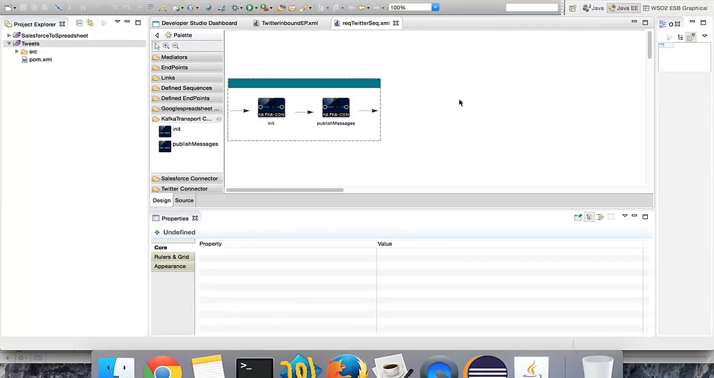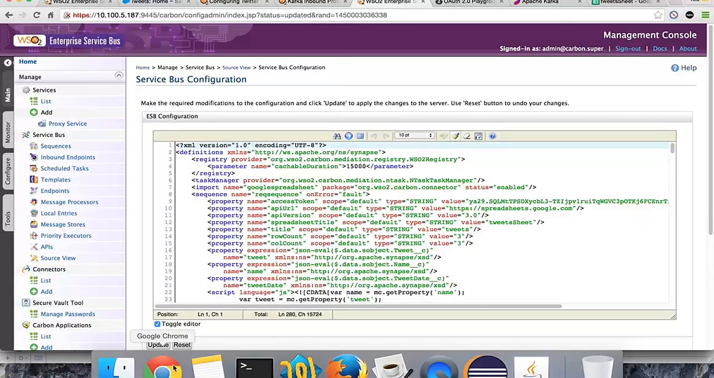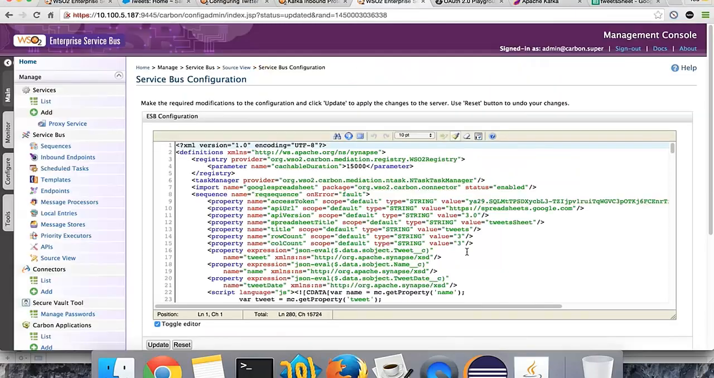Now we have configured the Twitter inbound and the Kafka connector configurations. Now you can see in this presentation, we get the message from Twitter. Now we send the message to the Kafka broker.